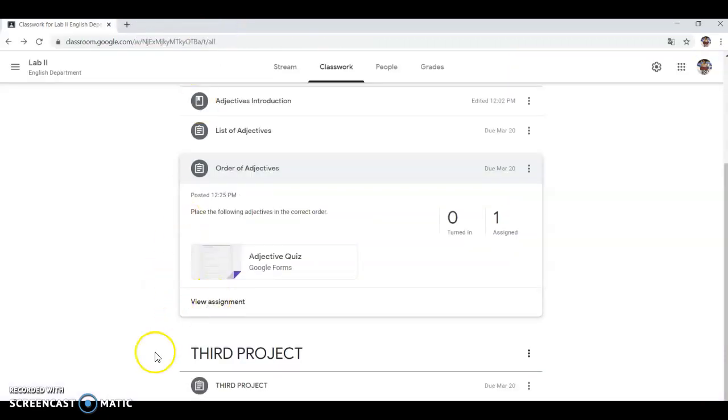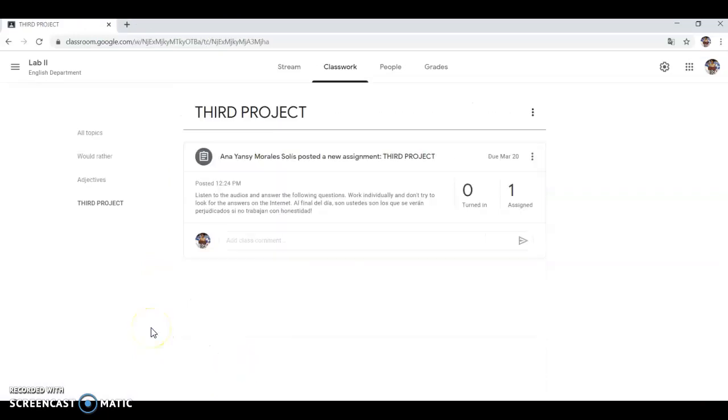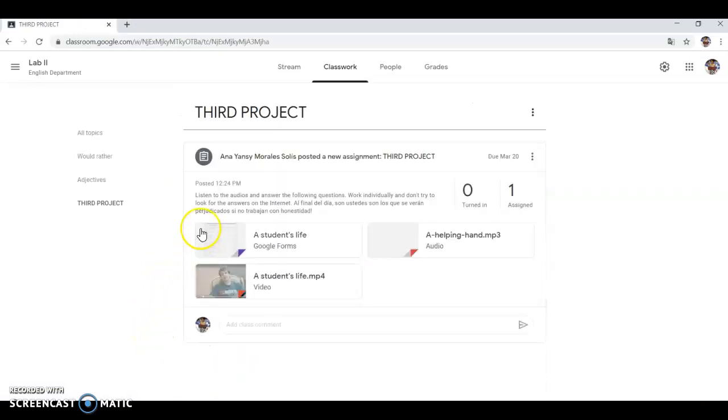And then you guys are also going to work on the third project. Okay? So the third project, listen to the audios and answer the following questions. Work individually and don't try to look for the answers on the internet. Al final del día son ustedes los que se verán perjudicados si no trabajan con honestidad.